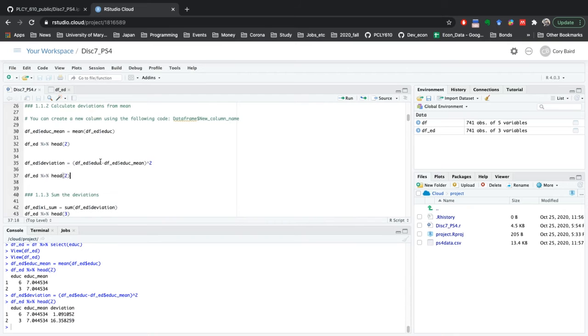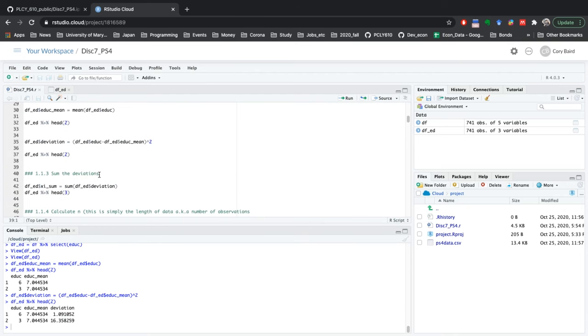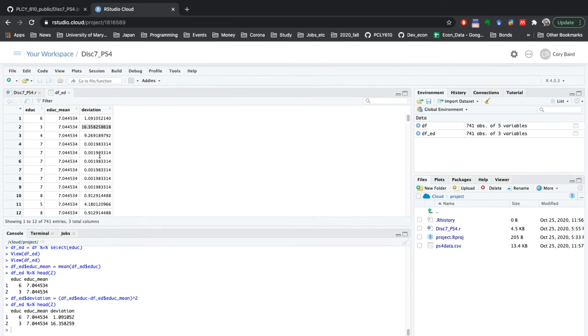And we'll continue to go along here. Now what we want to do is to sum the deviation. So we're going to create a new column called xi sum within this data frame. And we're going to use the sum function on all of the deviations that we had calculated. So everything in this column here.